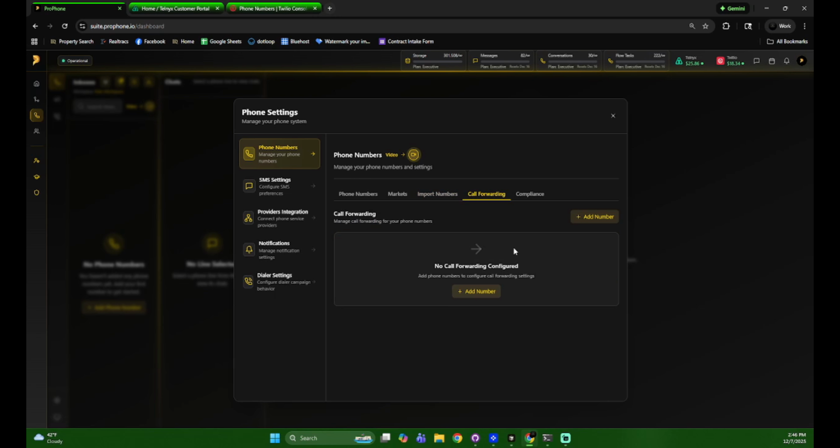Call forwarding, this one's very straightforward. When you configure this, which once again I'll show you in a second, if a call comes into your phone system number, it's going to turn around and redirect that call to the number that you want it forwarded to, okay?